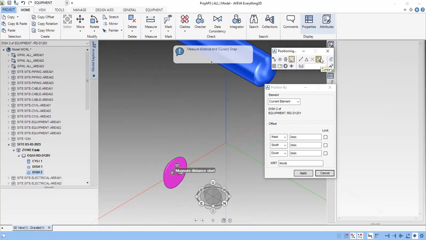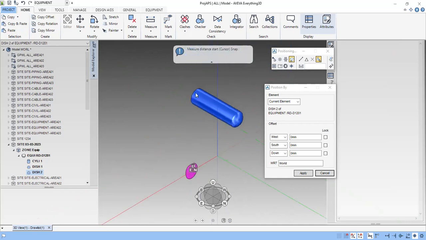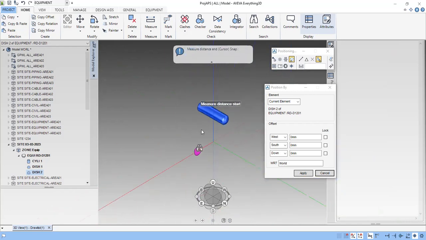This one is graphic and this one is the cursor. Just click on the center point. See, many points are there: 1, 2, 3, 4. We have to choose this center one because I want to join this center point with the center of this cylinder. It is selected or not? No, it is not selected, I think. Dimensions will come.